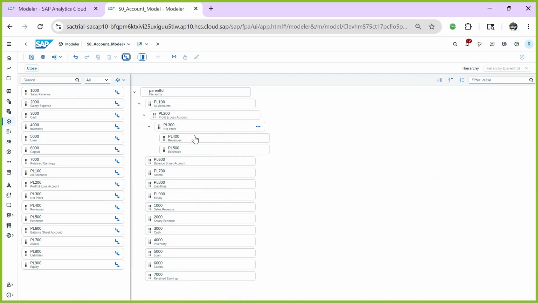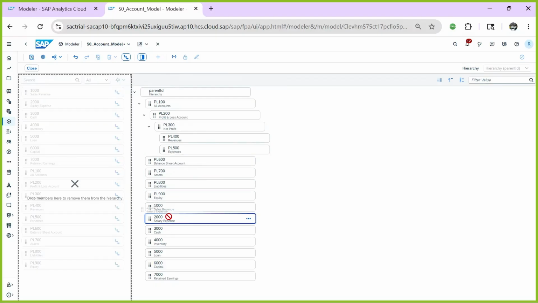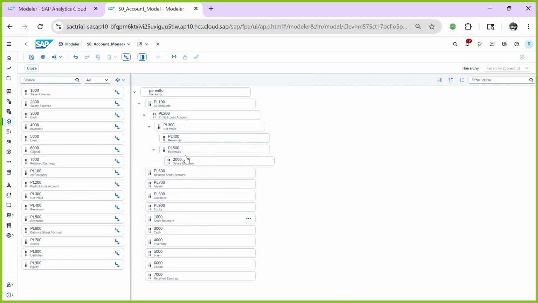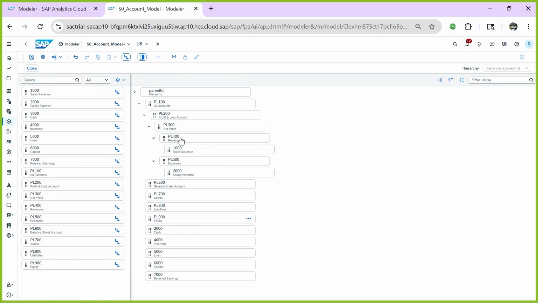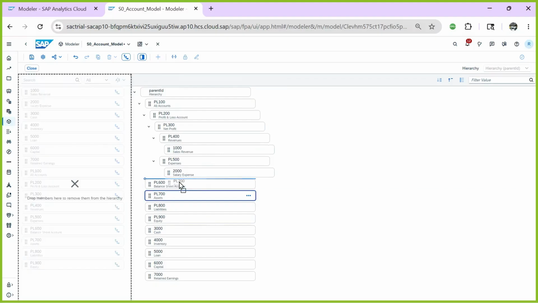Now, under your net profit, we have your revenues and expenses. So salary expense will come under your expenses. So just take this, drag and drop on top of this PL 500. So this will become your child of your expense, right? Okay. Next, sales revenue should be put under your revenues account. Then after that, coming to your balance sheet, assets should come under your balance sheet.